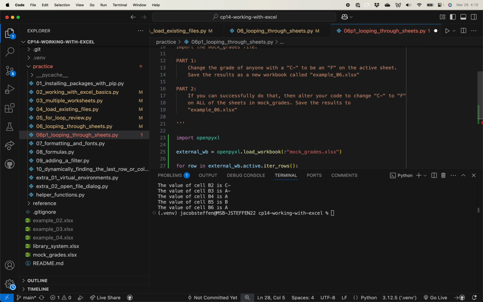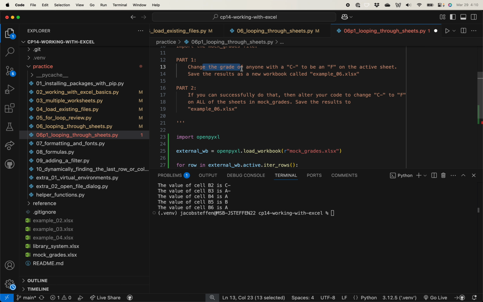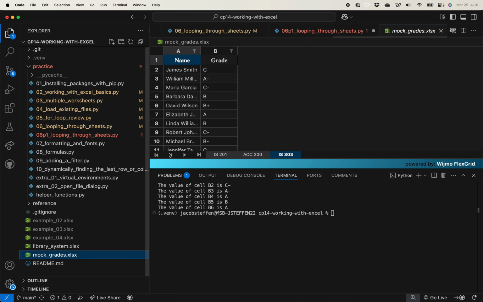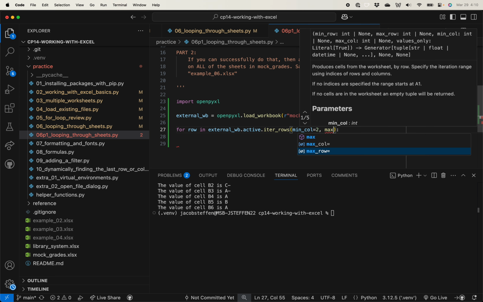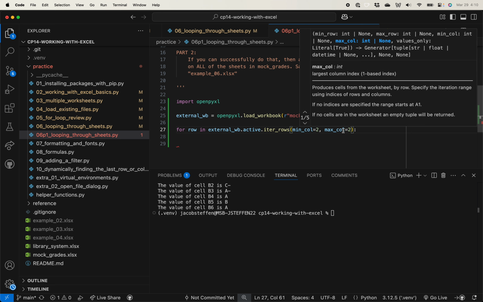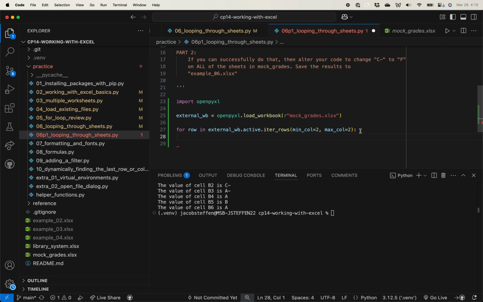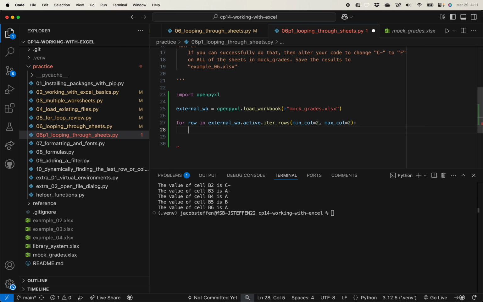There are a few different ways you could do this. We could loop through every individual cell, but if we look at mock grades, we know that grades are only in column B, so it's probably not even worth looking at the other one. So we could even make use of some of those min and max ones. Let's say minimum column is 2, max column is 2 also. You could actually probably leave out max column because that's the end of the file anyway. That should work.